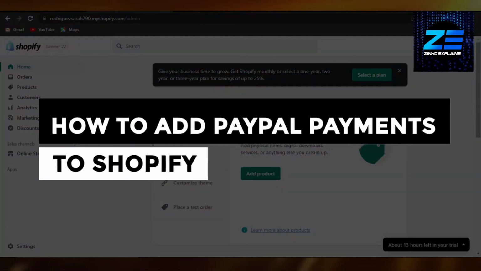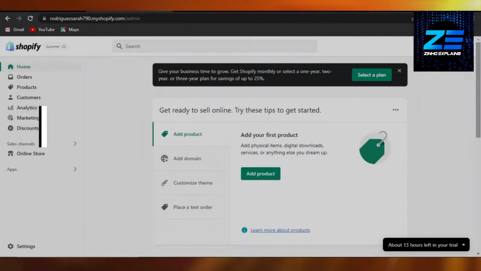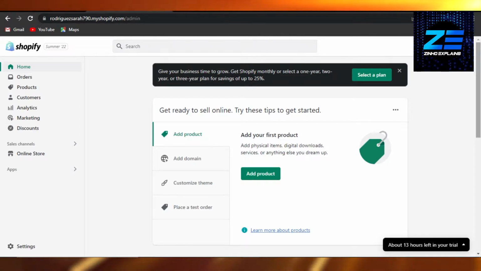How to add PayPal payments to Shopify. Hi guys, welcome. Today I'm giving you a quick tutorial on how to add PayPal to your Shopify.